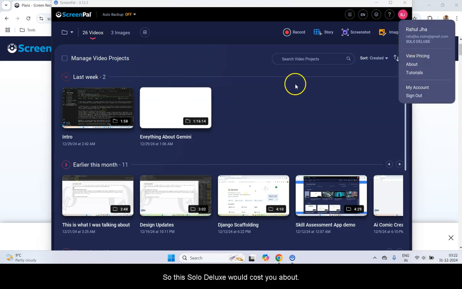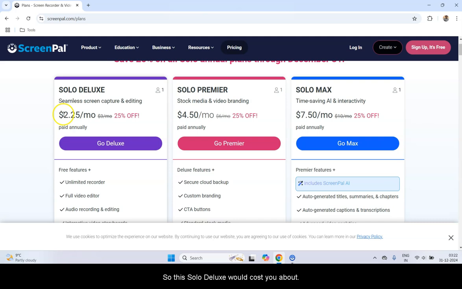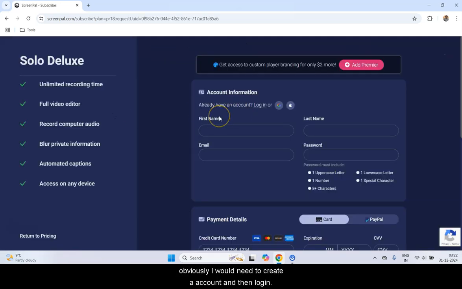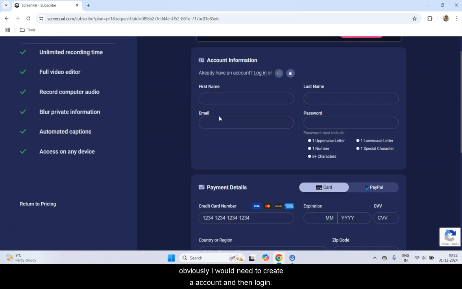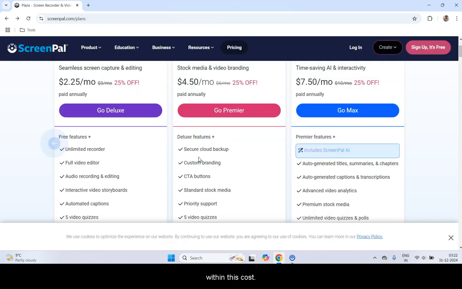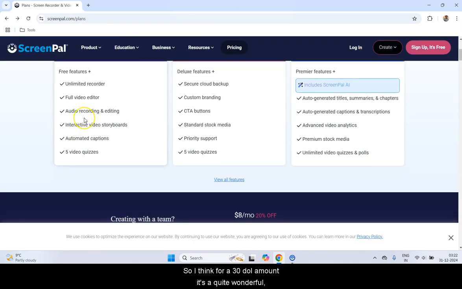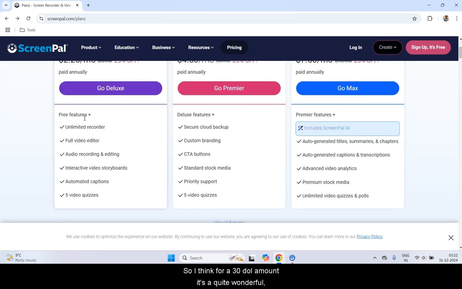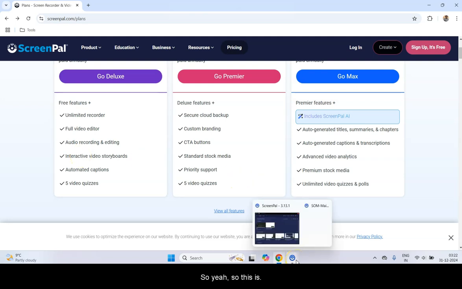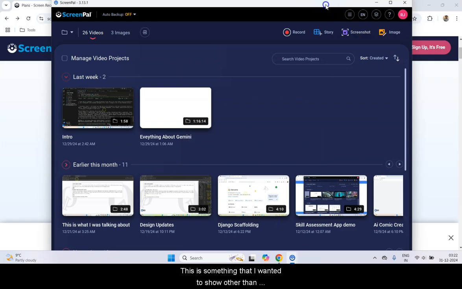You see this? If I go to Go Deluxe, obviously I would need to create an account and then log in. But you see, Go Deluxe would cost you $27, and there would be some taxation as well, which would be included within this cost. So I think for a $30 amount, it's quite a wonderful deal. So this is something that I wanted to show.